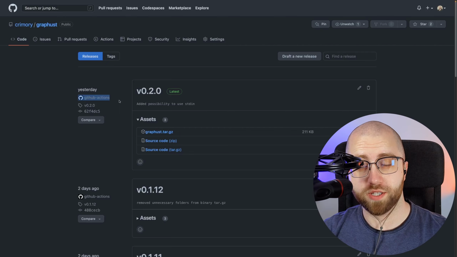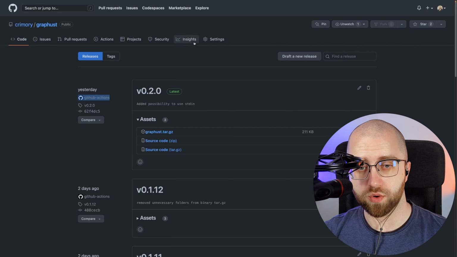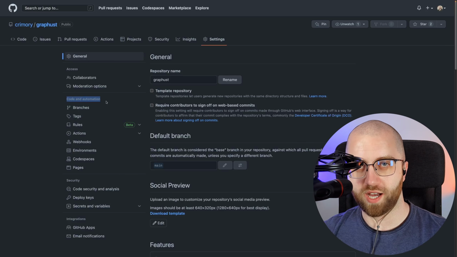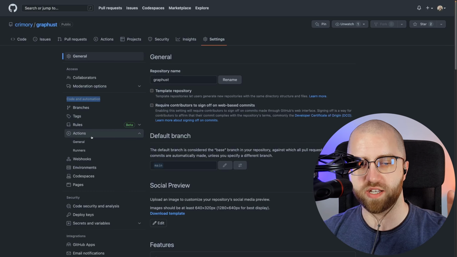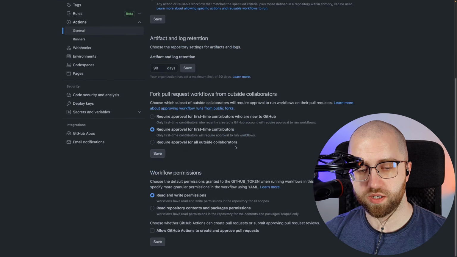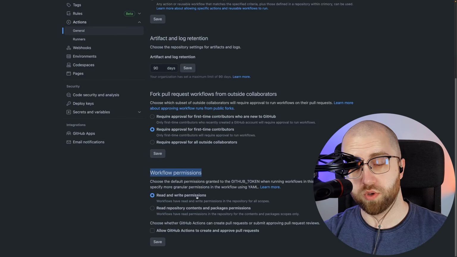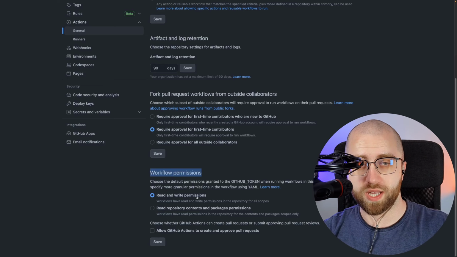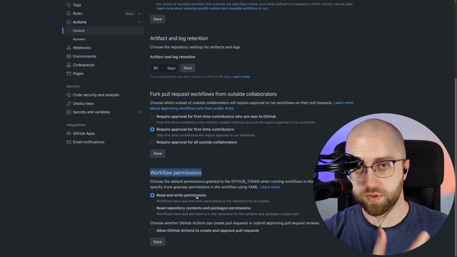And for it to work, there's one more step we have to do. This is going into settings, then finding the code and automation section, and then there's actions. And in the general setting for those actions, at the very bottom we have workflow permissions. So you have to grant the right permission to our workflow so it can operate on your repo.